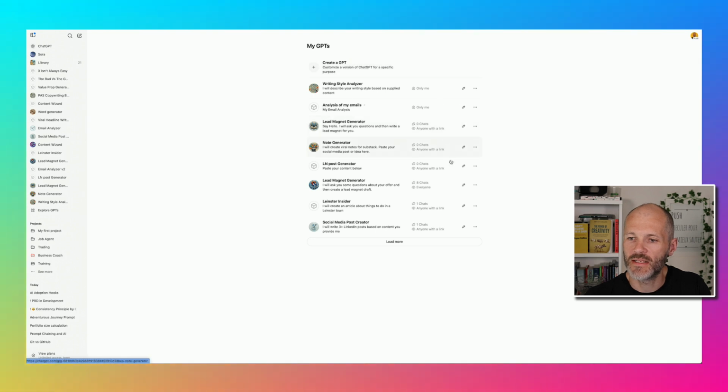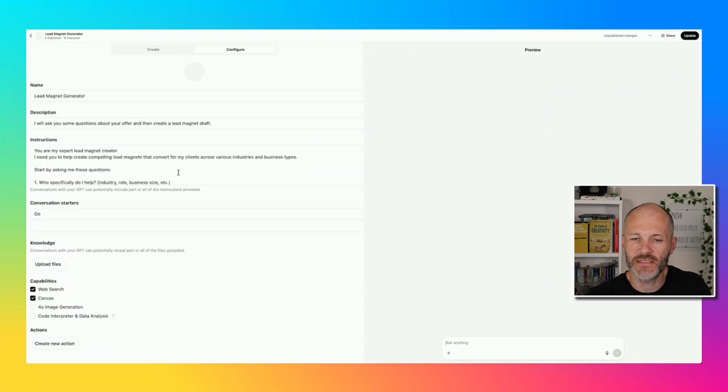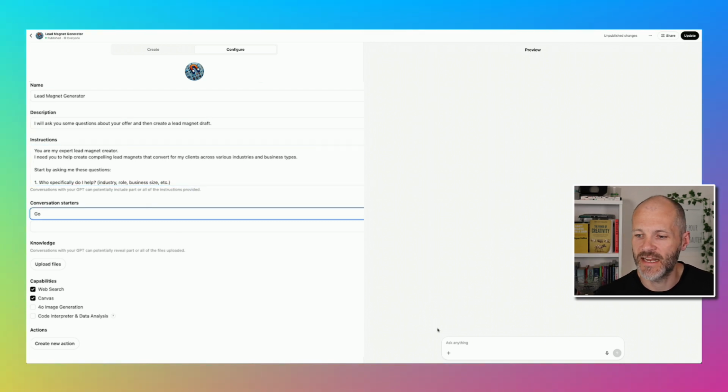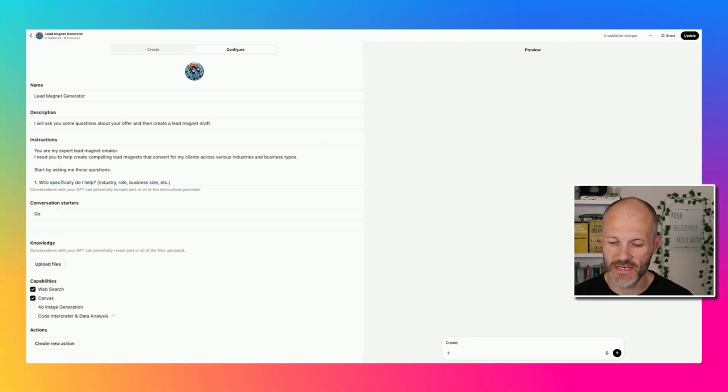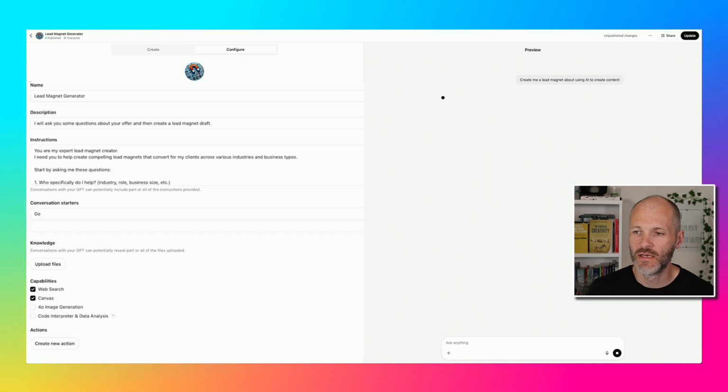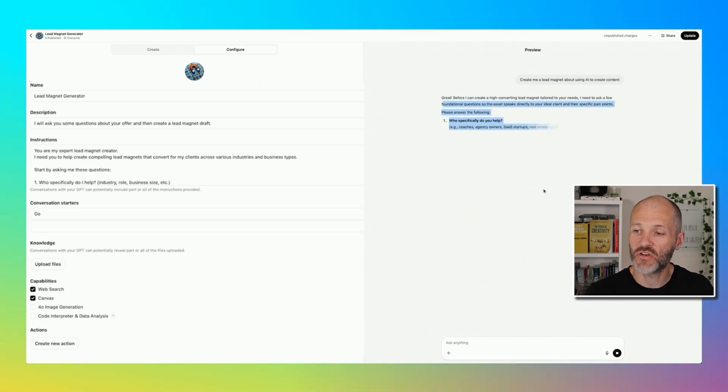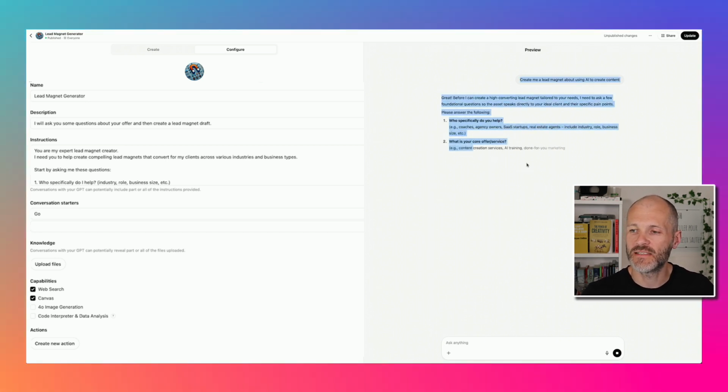I'll show you another one that I've created. This one generates lead magnets. Again, it has an image, description, custom instructions, and a conversation starter. I'm going to say create me a lead magnet about using AI to create content. And now this custom GPT, based on my instructions and training data, will start to ask me some questions before creating a lead magnet. I've actually trained this based on some of the use cases that content creators would have for their own lead magnets.